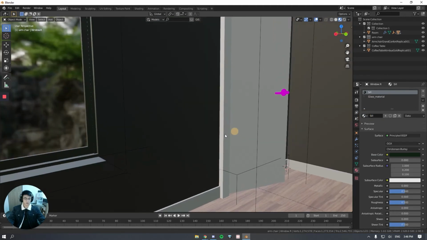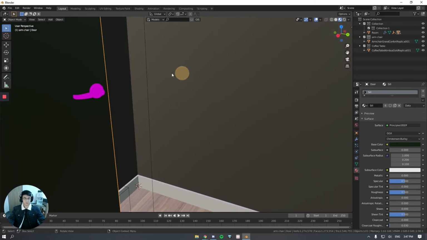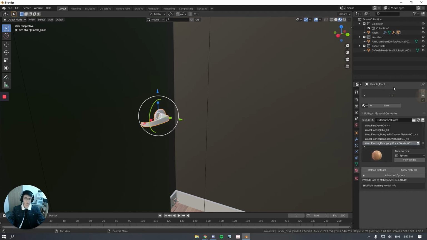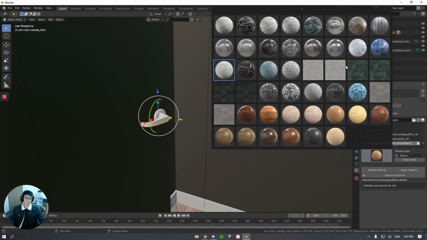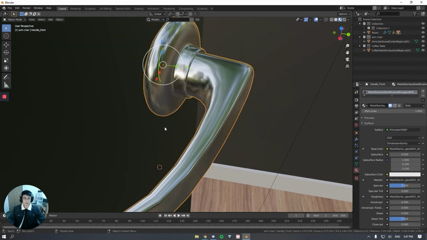Same thing for the door. Whenever you see this purple, this highlight pink right here, that means there is no material applied to it, or the material is corrupt. So make sure you add a new material to it. I want to use this metal, this aluminum. I choose that, load and apply the material to that. And now you can see the material is applied on this.